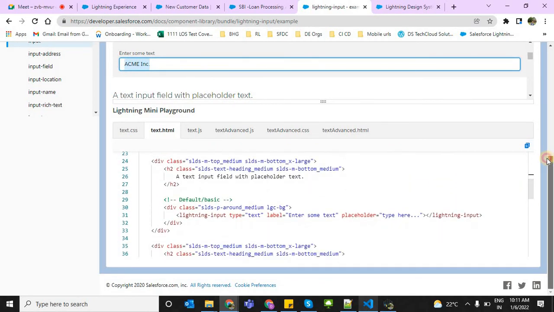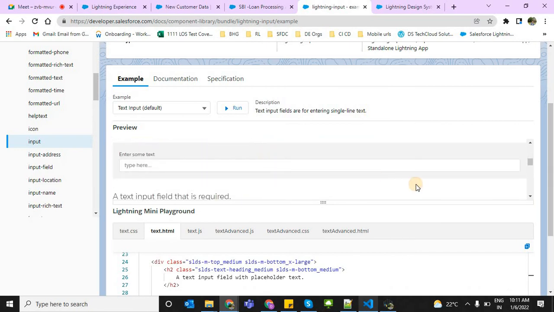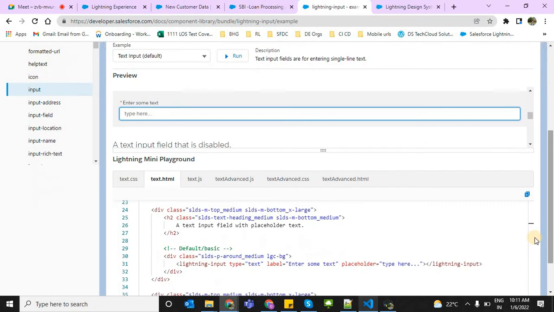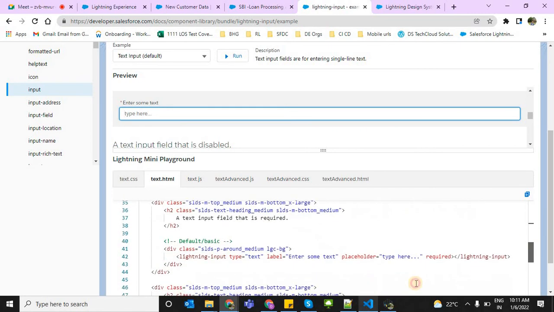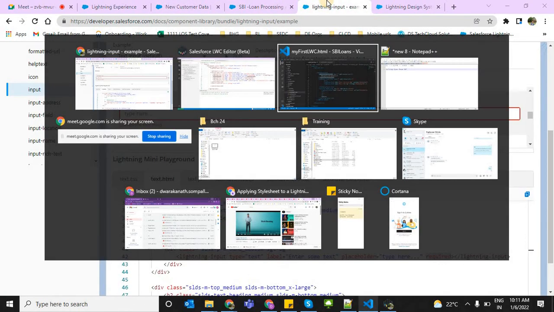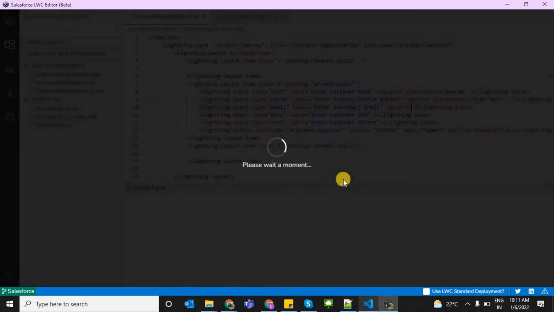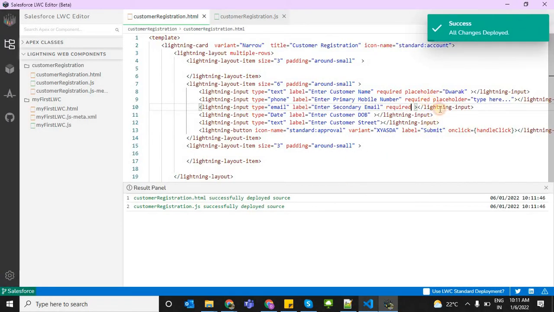you will see placeholders. We had seen this placeholder. Okay, and then you will see whenever input is required like this, a red symbol you want to show in the UI, then we can use required is equal to true over here. We can use this required in our component also in the LWC. So if I want the name to be mandatory, then I will say required, and then primary mobile number is required, and then email is required, then I can say required, just required. We can put required is equal to true also.